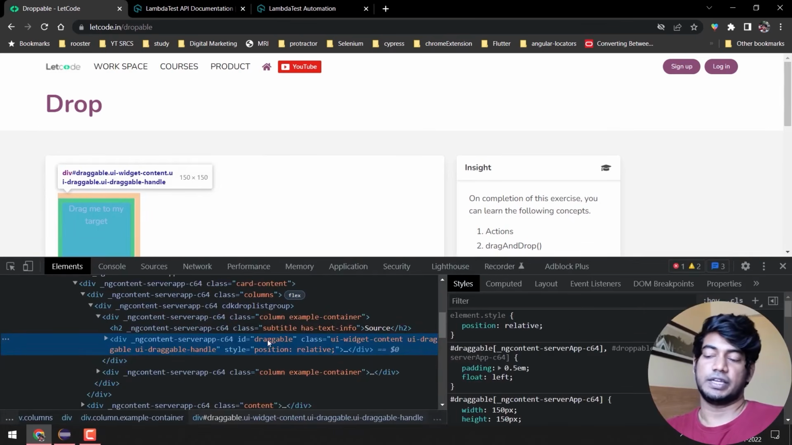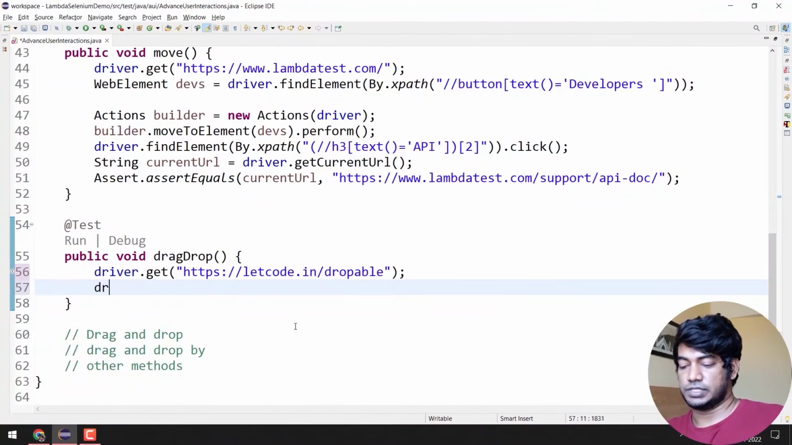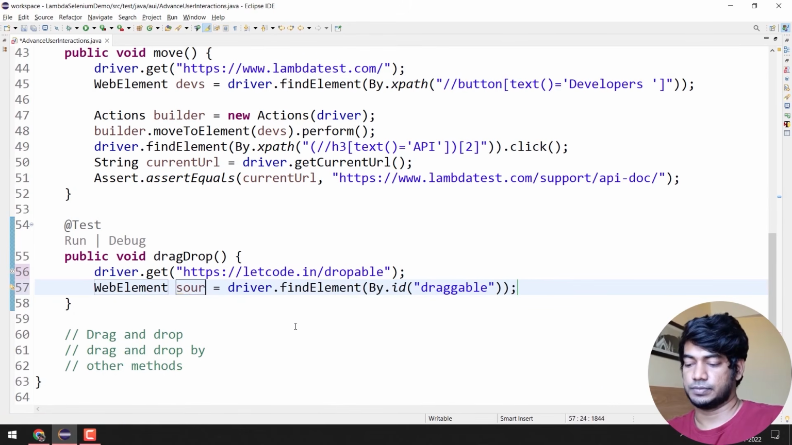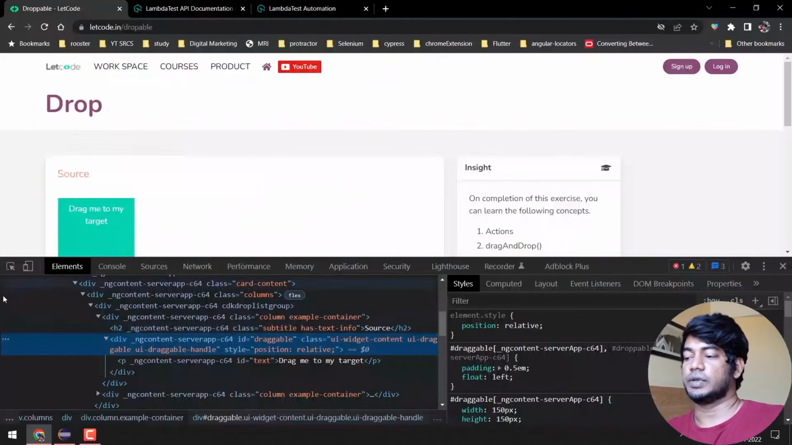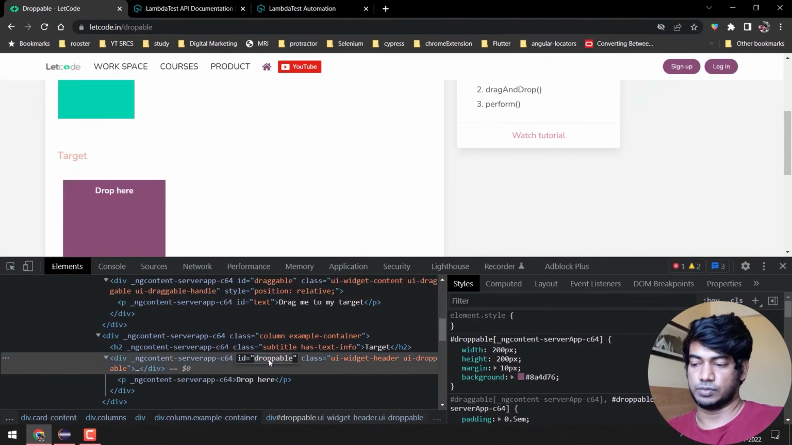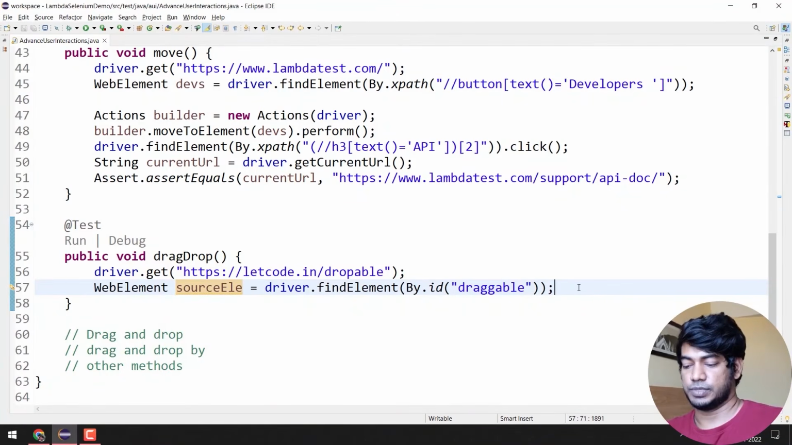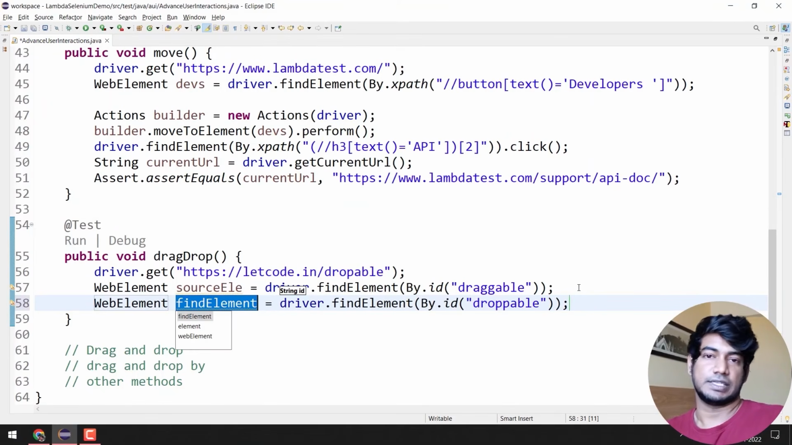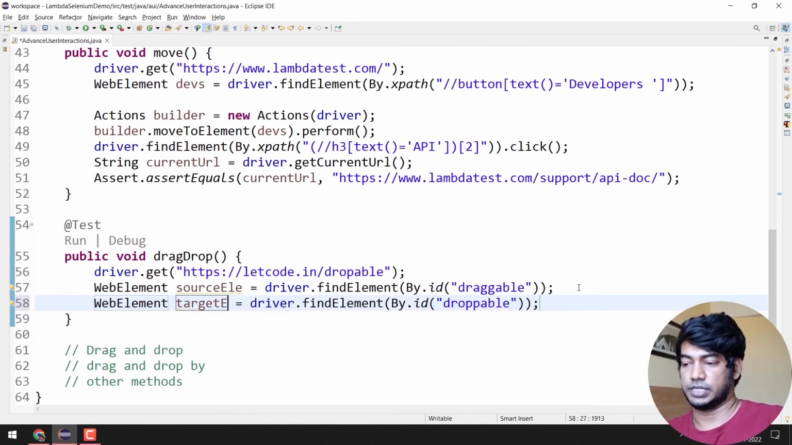So here we can see we have an ID called draggable. So I'm going to copy that, and here I will say driver.findElement, and then followed by By.id and the value. Okay, so this is going to be my source element. So I will just name it source, and then followed by we have the target, right? If I go and inspect this one, you can see we have an ID called droppable. So I'm going to copy that, and here it's going to be the same. So driver.findElement(By.id) with the value, and we are going to store that as a WebElement. So let's name it targetElement.